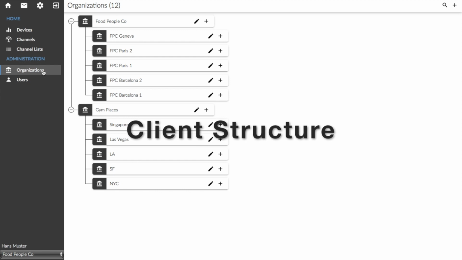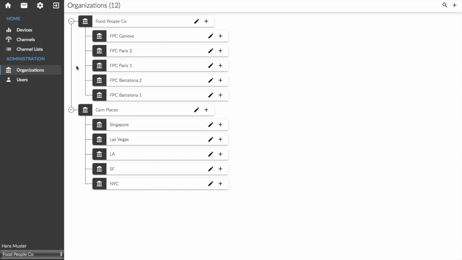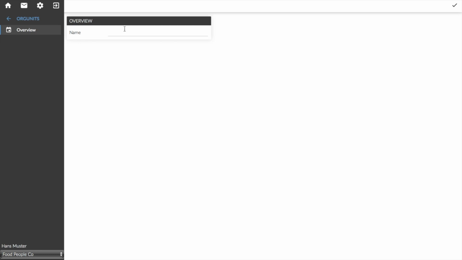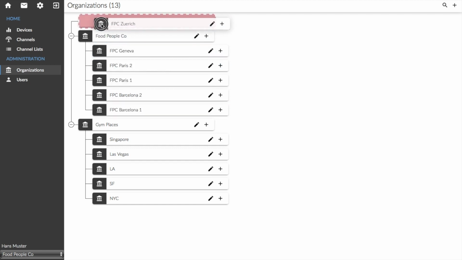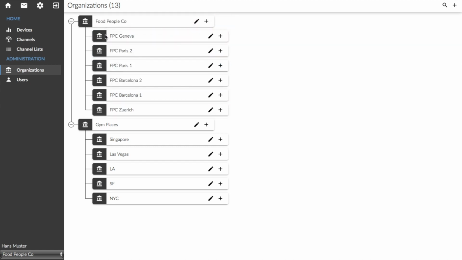First, we enter the organizational structure so we can manage multiple clients on here. If I would like to add a location to my Food People Co., I basically click plus, I add the location, and if I'm not happy with the allocation of that location, I can change the hierarchy.